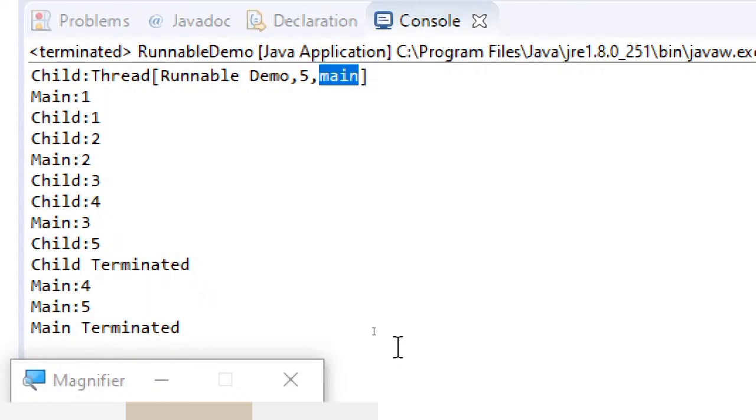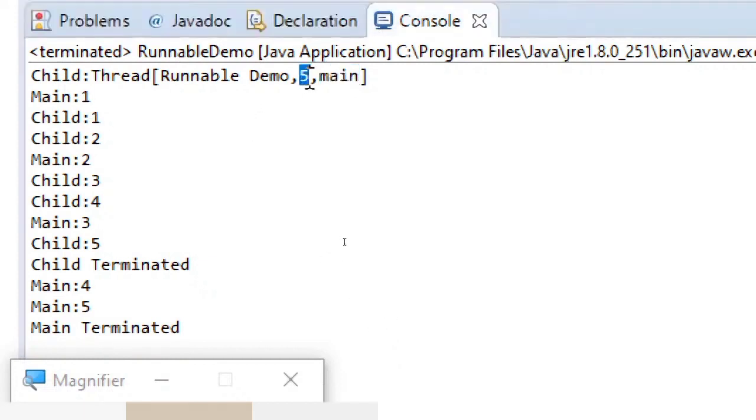So by default, when you don't assign any priority to a thread, the thread will be acquiring, or you can say inheriting, the priority of the thread which it is calling. Right now, my child thread is called from the main thread. So the main thread's priority will be inherited by my child thread. Since we are not assigning any priority, my main thread will always have the normal priority, which is nothing but 5. So the same priority is being inherited by my child thread. So that's how you can see 5 here.